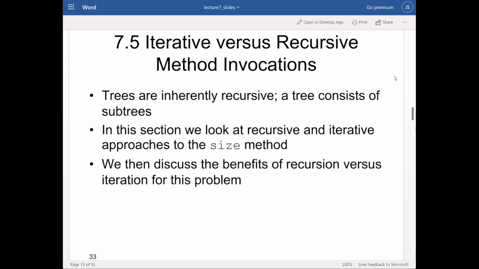Iterative versus recursive methods invocation. So since we're dealing with tree, right? Tree is a recursive data structure. We can recurse into each tree's node from the very top, which is root, all the way down to either the left or right. Sometimes both, depends on how you write your recursive algorithms.